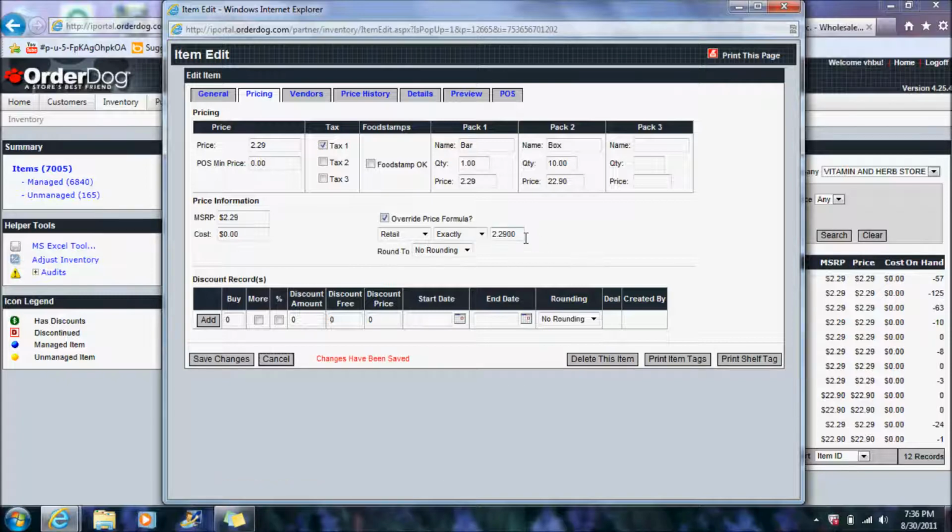Now in this case, do you see a little check there? Now we're going through some damage control when it fixes inventory. So for now, you don't want to see that check mark ever checked. It shouldn't make a difference. Let's save changes once again. Because if everything's working right, you should not have to go to that override price formula. So pack 1, 1 bar, quantity 1, 1 bar cost, $2.29. Box, 10 bars, $22.90. Now we want to add the discounts.